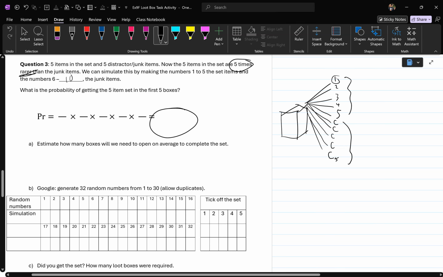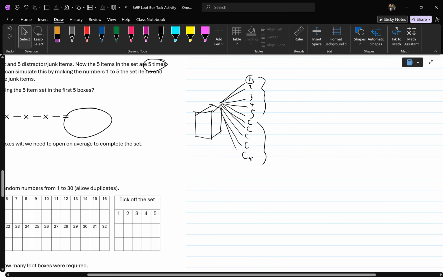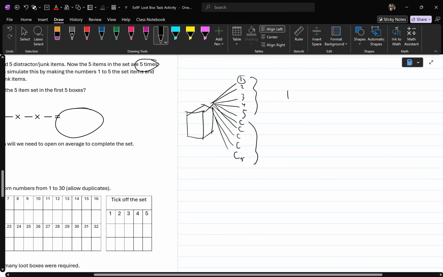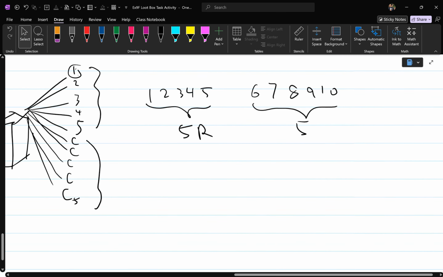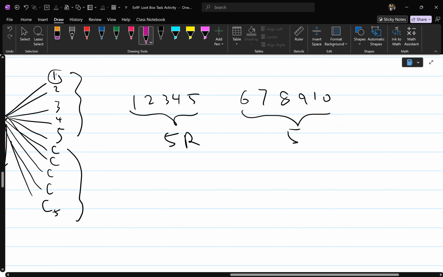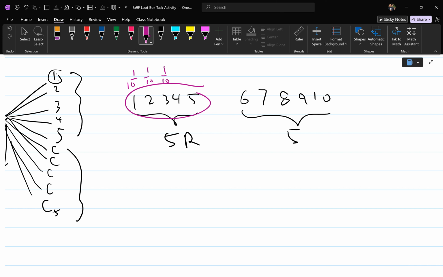But this is where I want you to think, is it actually 6 to 10? Because it feels like 6 to 10. Because if you do 1, 2, 3, 4, 5, and then the common items was 6, 7, 8, 9, 10, right? There's 5 common items, and then there's also 5 rare items, yeah? I want you to think for a moment, the chances of getting this is a 1 in 10, 1 in 10, 1 in 10, right?